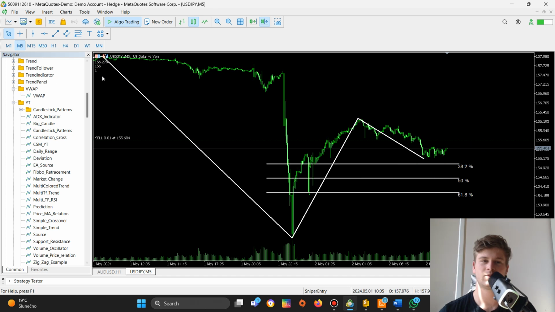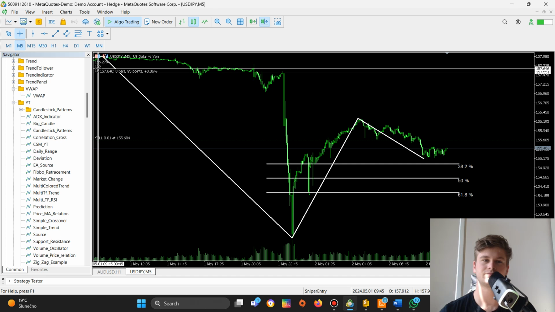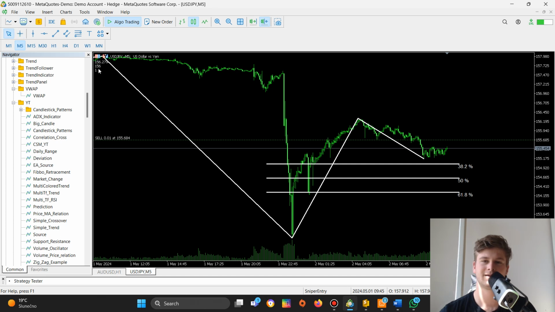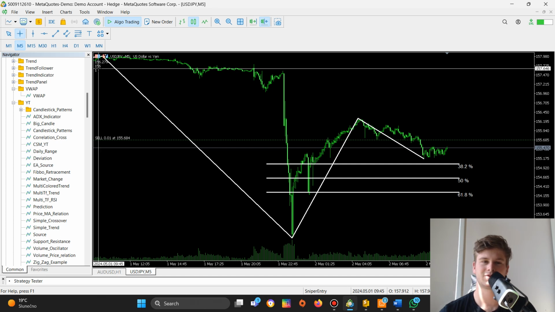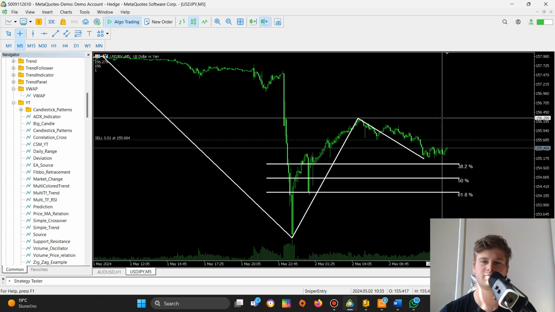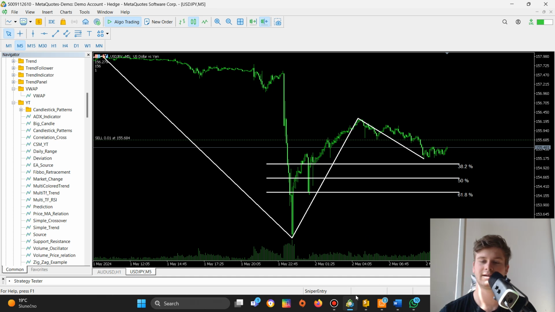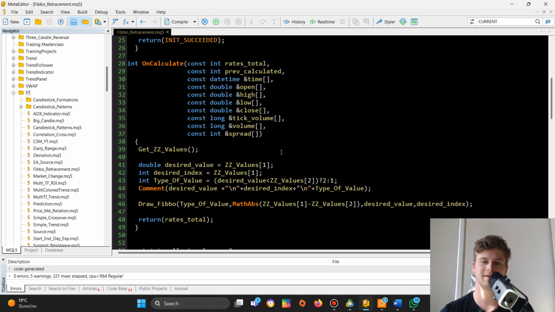But besides that, we get the correct type of value. So that's something that I like. And also we get the correct price, 156. Yeah. So the only issue is with the index. So let's figure out the index.